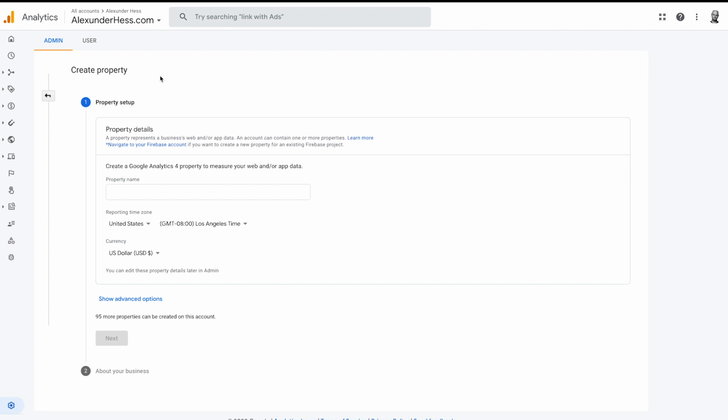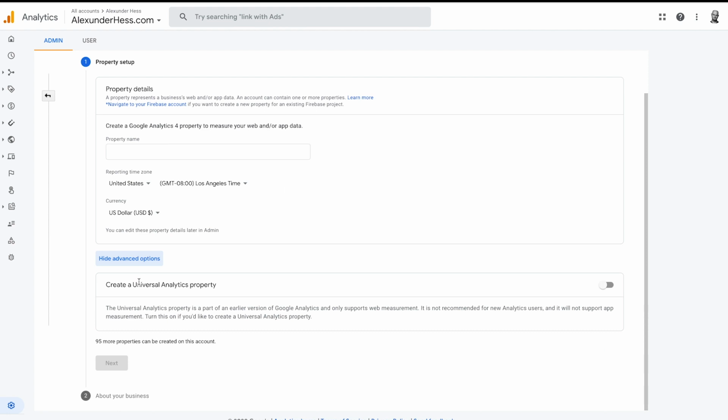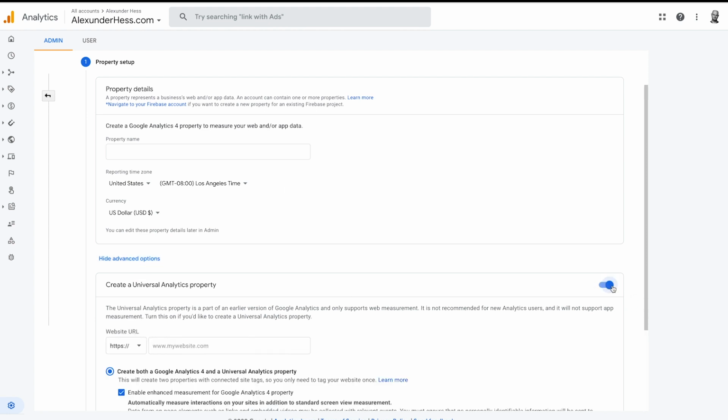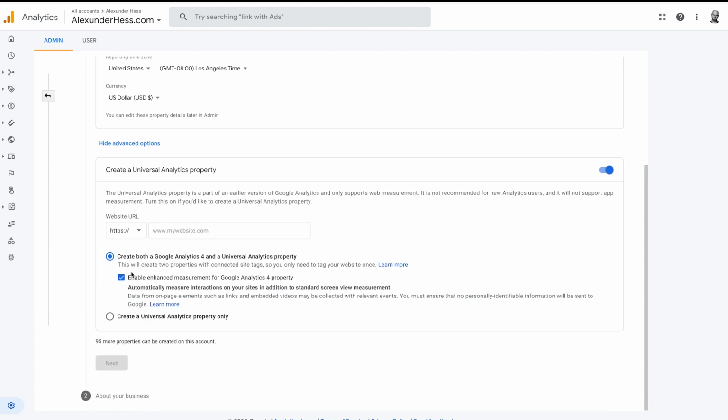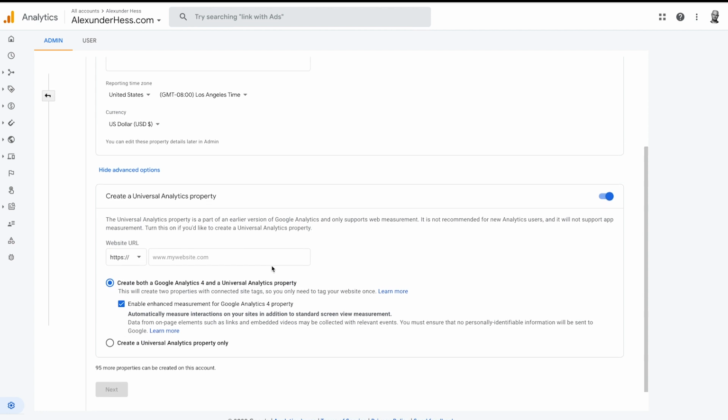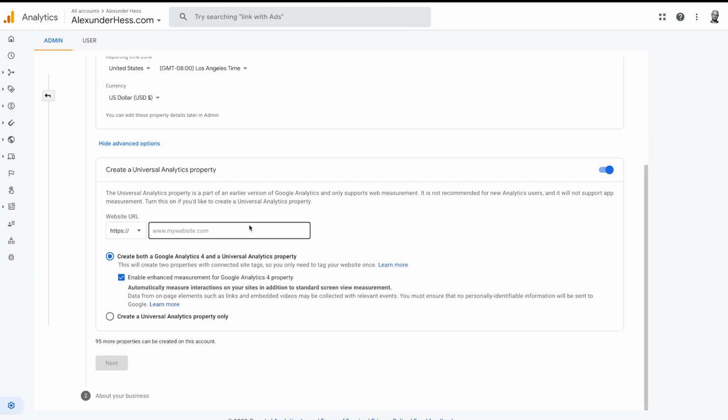But in case you're creating a new property and you need to use Universal Analytics instead, what you can do is to just click Show Advanced Options and then create Universal Analytics property. And you can create both Google Analytics 4 and Universal Analytics simultaneously, so at least you'll have Universal Analytics as well, in addition to GA4. Okay, that was an easy guide how to install GA4 on your website. It was a quick guide how to install GA4 property for your website.